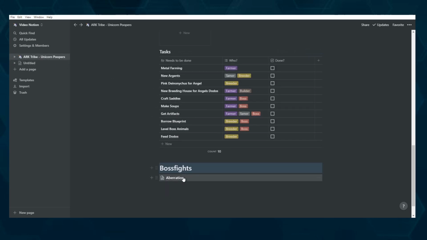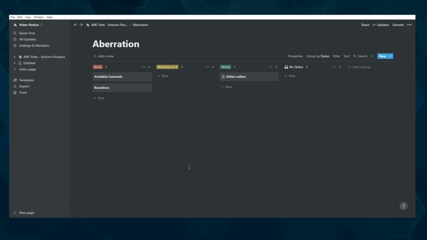And there is like one more thing that I put in here, and this is how we, for example, organize our boss fights. And we make like a list like this, which is like a to-do list. This is similar to how Trello does it, but you can do it like even better. You have like a to-do list, you have the working on it list. For example, if I say, I'm already doing the boss dinos, I'll just put it here and say I'm working on it. And you can also open these tasks like I do here with crafting saddles.